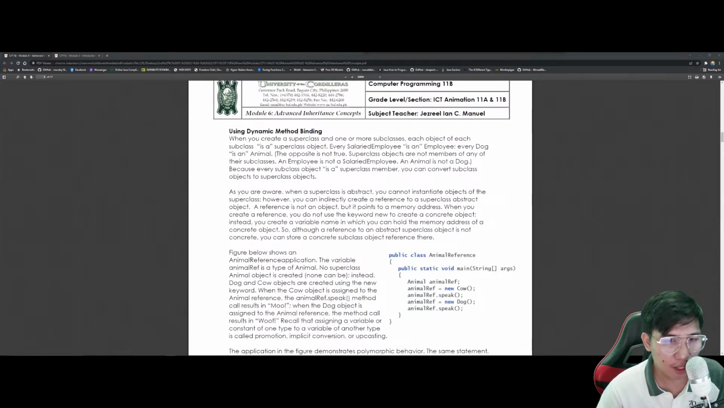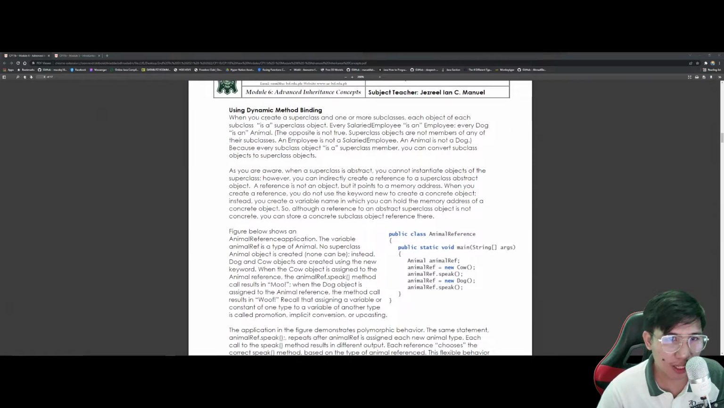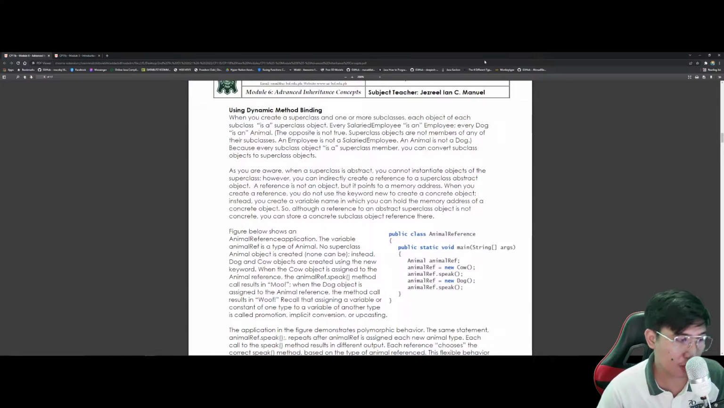Alright? Now, let's move on here in what we call the dynamic method binding. Now, when you create a superclass and one or more subclasses, each object of each subclass is, of course, technically a superclass object. And every salaried employee is an employee. Every dog is an animal. The opposite is not true. Superclass objects are not members of any of their subclasses.